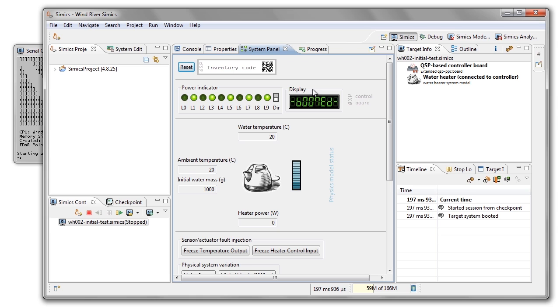We can see the display panel for the water heater controller, where you have the power indicator, i.e. how much the software is actually driving the water heater, and the display where the software can show whatever it likes, in particular the temperature of the water. We also have a panel that shows the state of the physics model, including how much water is left in the kettle and the current water temperature, as well as what it thinks the current heater power going out is.